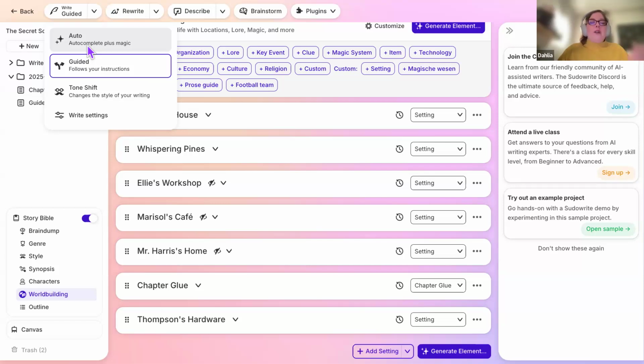It continues your story logically based on the context, and you can give it a few hints in the linked outline, or later in write settings, we have key details where you can give it some nudges in which direction it should go. But overall, it's a bit more free form than guided write.